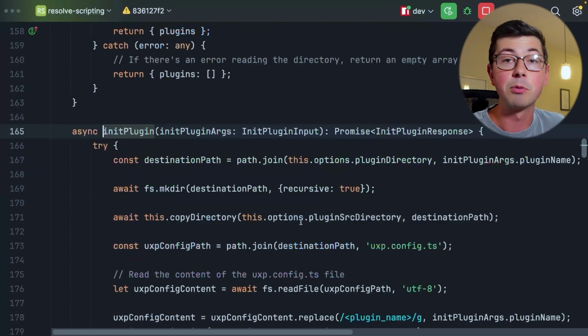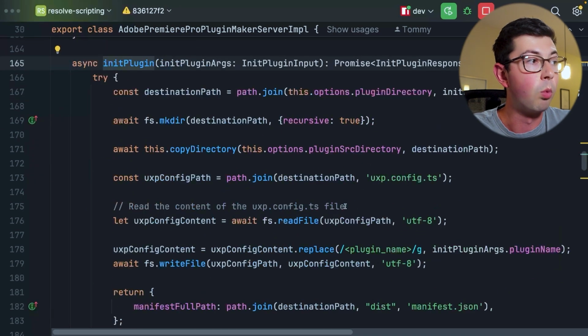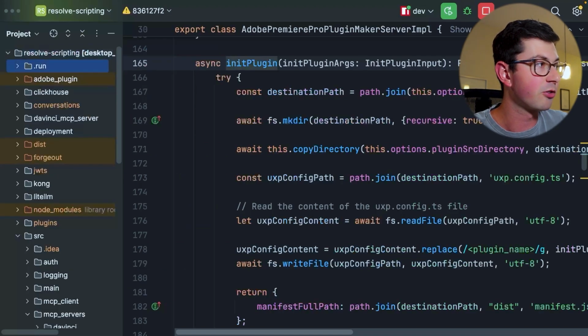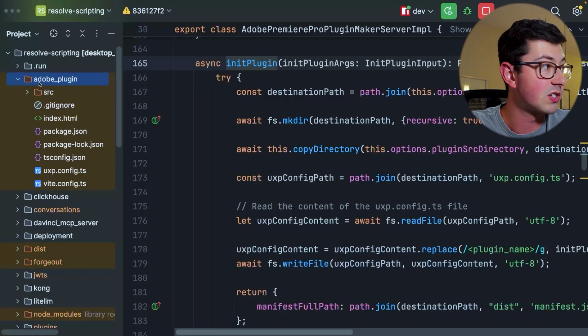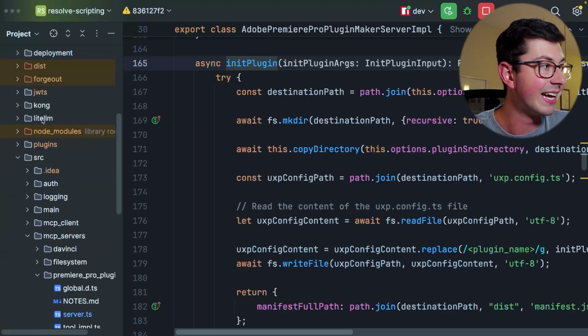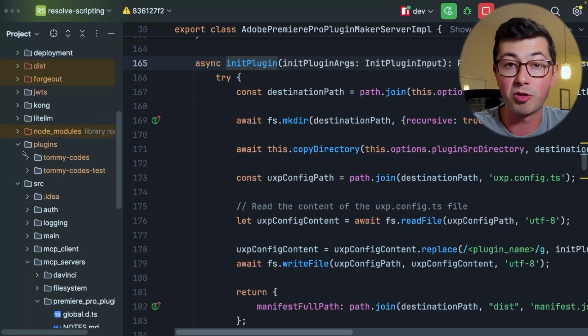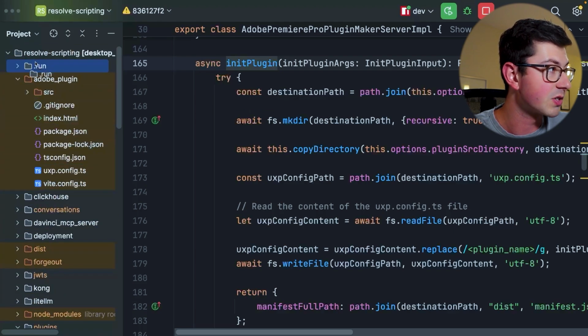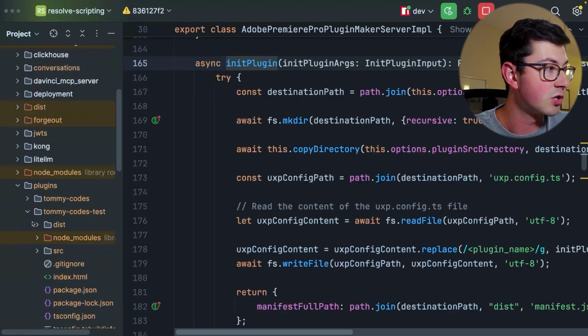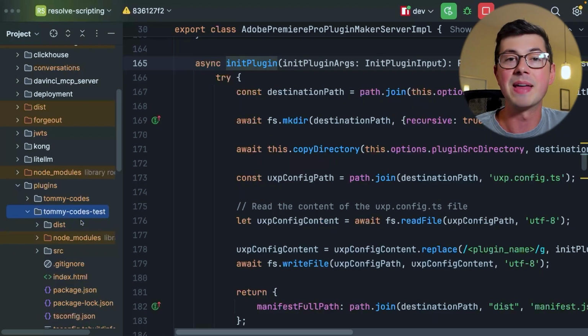So if we take a look at the implementation of the init plugin, what's happening is in my file tree, I have a template plugin. It's called Adobe_plugin. And it's got the main skeleton that's going to be used for any Adobe plugin. And more or less what this tool is doing is it's running an rsync from Adobe plugin. So it's copying all of the code here, and it's going into a plugins directory that I configured, and it's creating a subdirectory that I specified, in this case, Tommy Codes Tests, and it's going to go and copy all of the files from Adobe plugin, and it's going to copy them into the Tommy Codes Tests plugin. And that's going to get everything started.